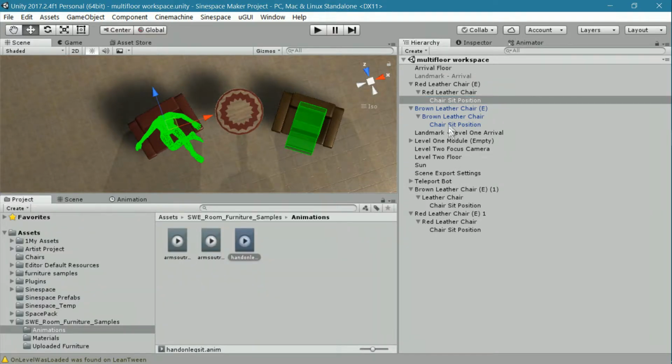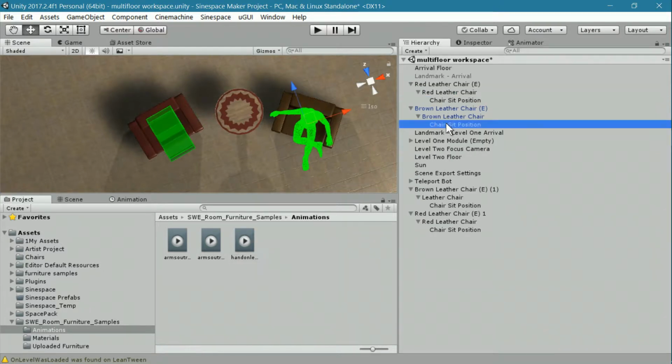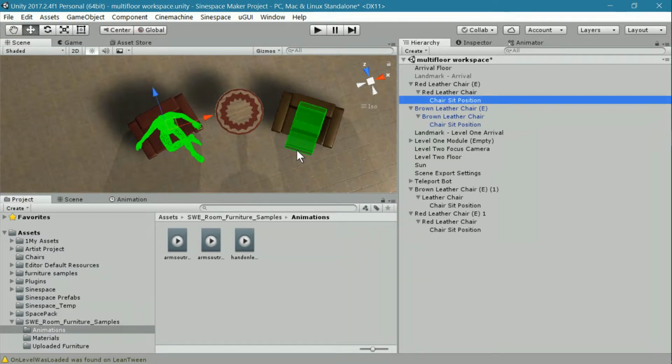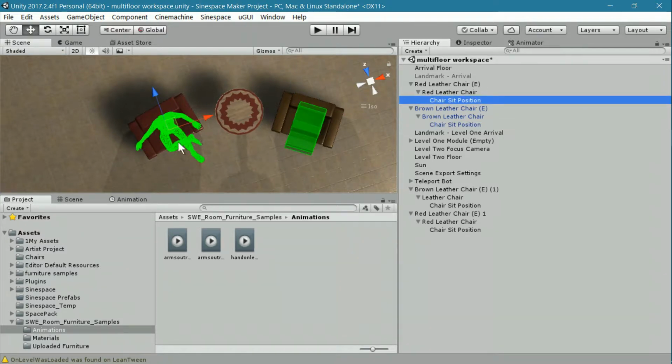One thing I forgot to do, which you'll definitely need to do, is here I am in my red chair position. I need to go into the inspector and I need to add my hand on leg sit and replace the arms out rest sit. So I just drag that in there and he'll disappear for a moment. Click this one and then click this one. And now if you go back and forth, you can see there's more room here than there is here.